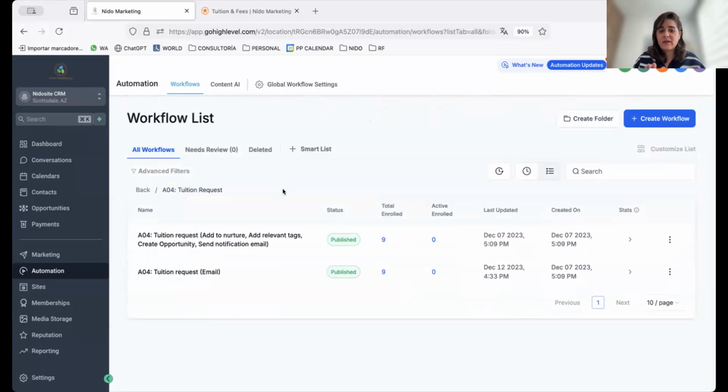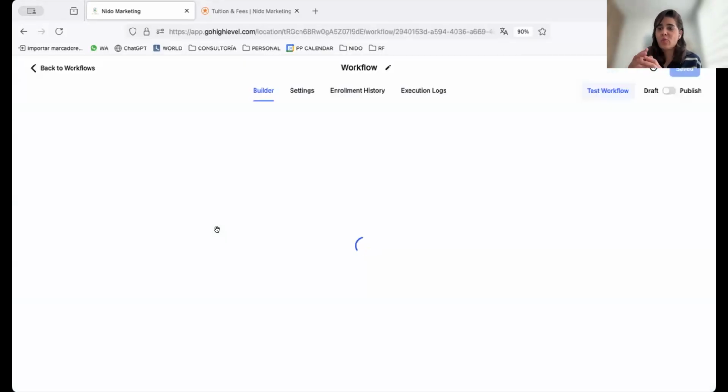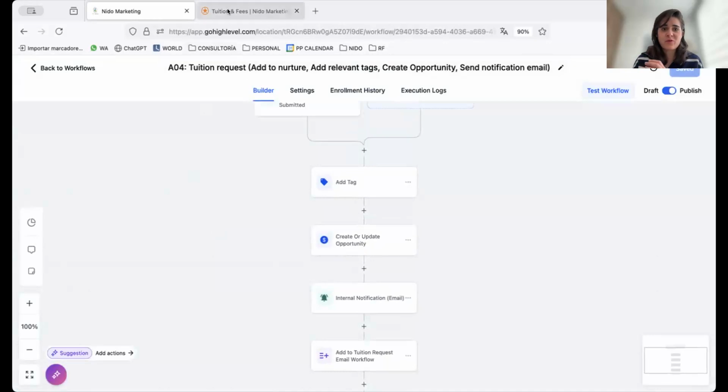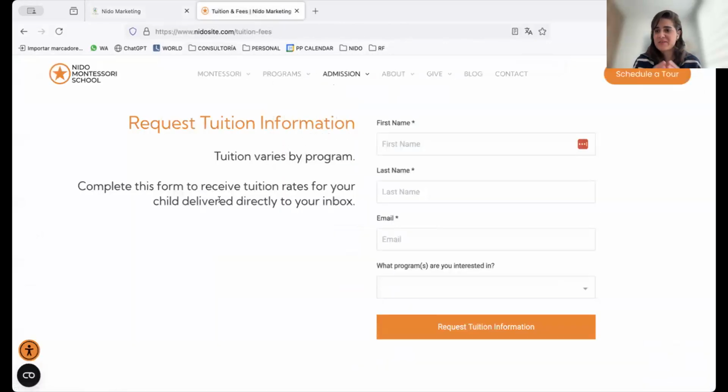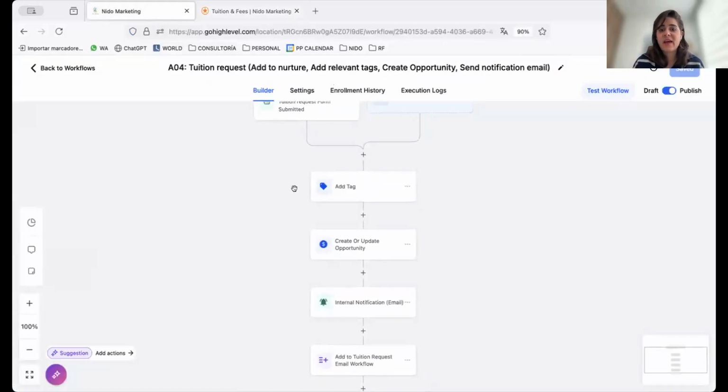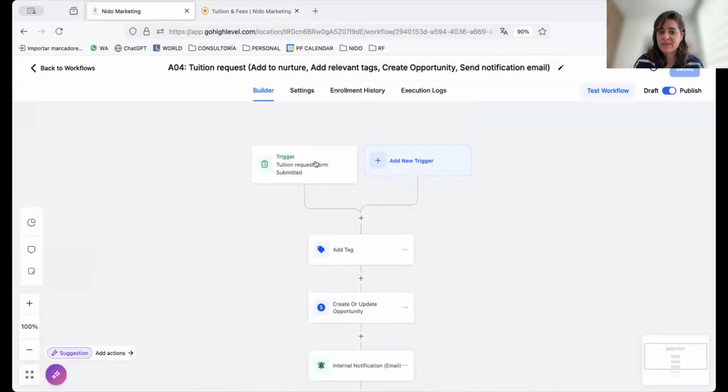You might see here that there are two different workflows. So the first one is what we call internal actions. That is basically whenever someone submits a form, and I'm going to use the example of this site. These are nidosite.com. These are demo sites. So this is the request tuition information site. So whenever someone submits this form, then these actions will be implemented.